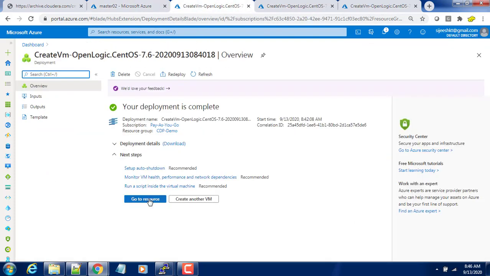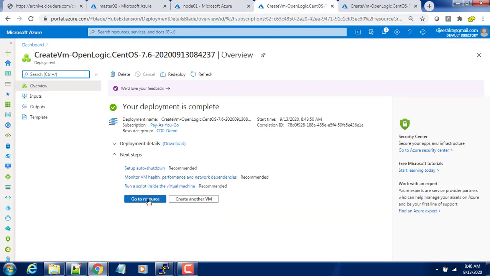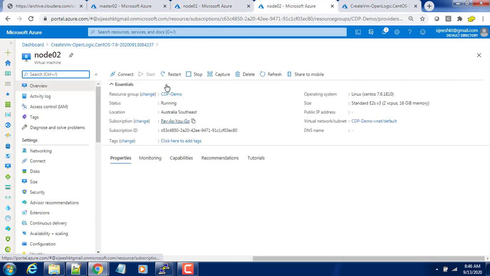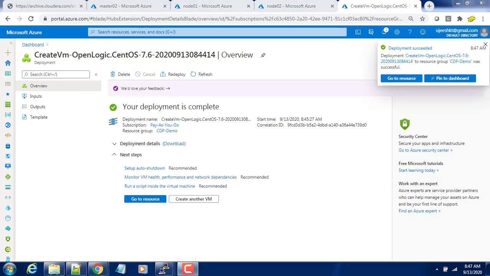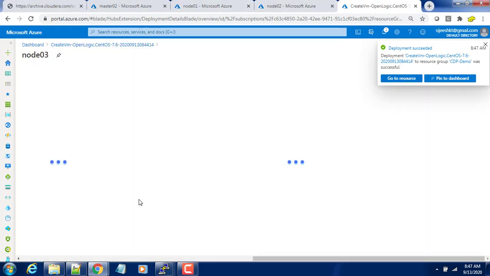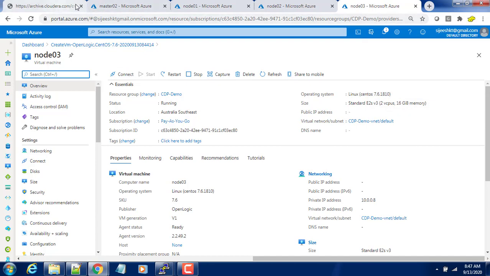And this one is node 01, which is also completed. Node 02, this is also completed. And node 03, the deployment is in progress. Maybe it takes some time to complete the deployment. So this is also completed, and we can just hit this button to go to the resource. Now we can see node 03 also running.